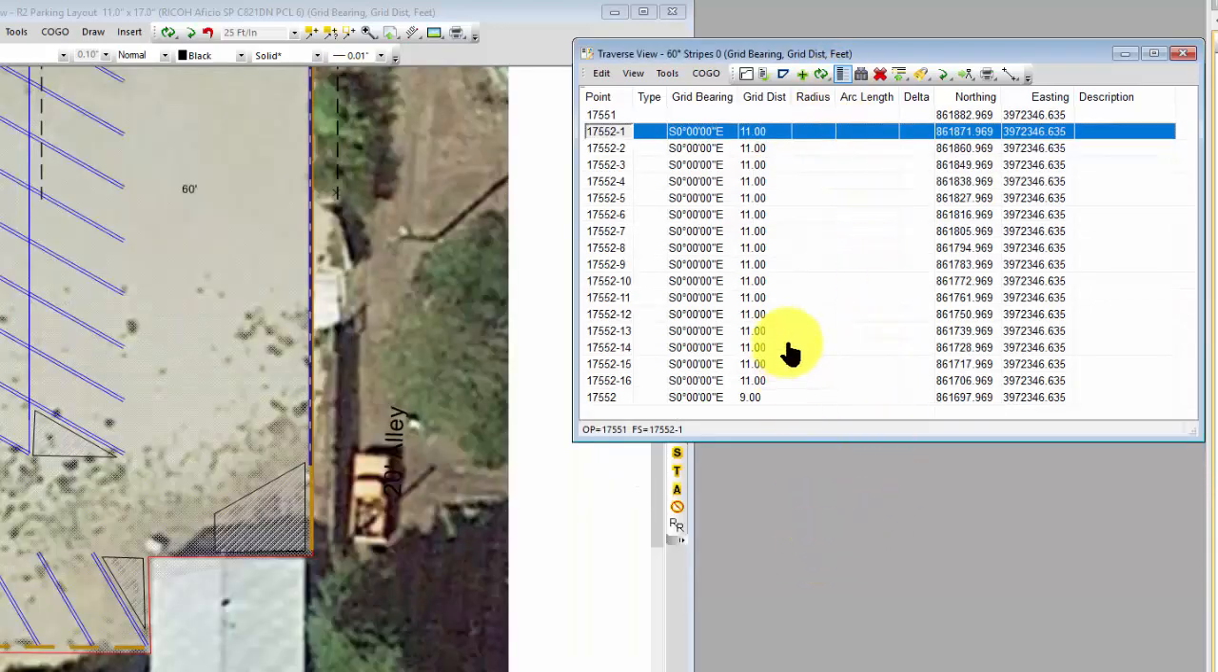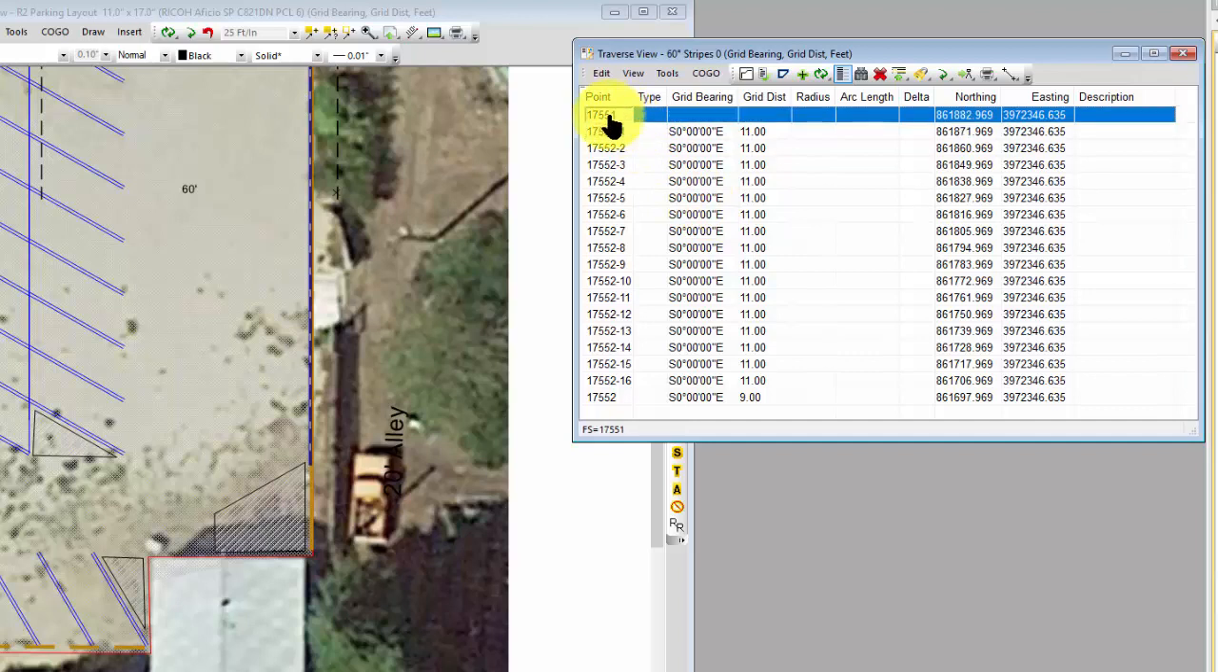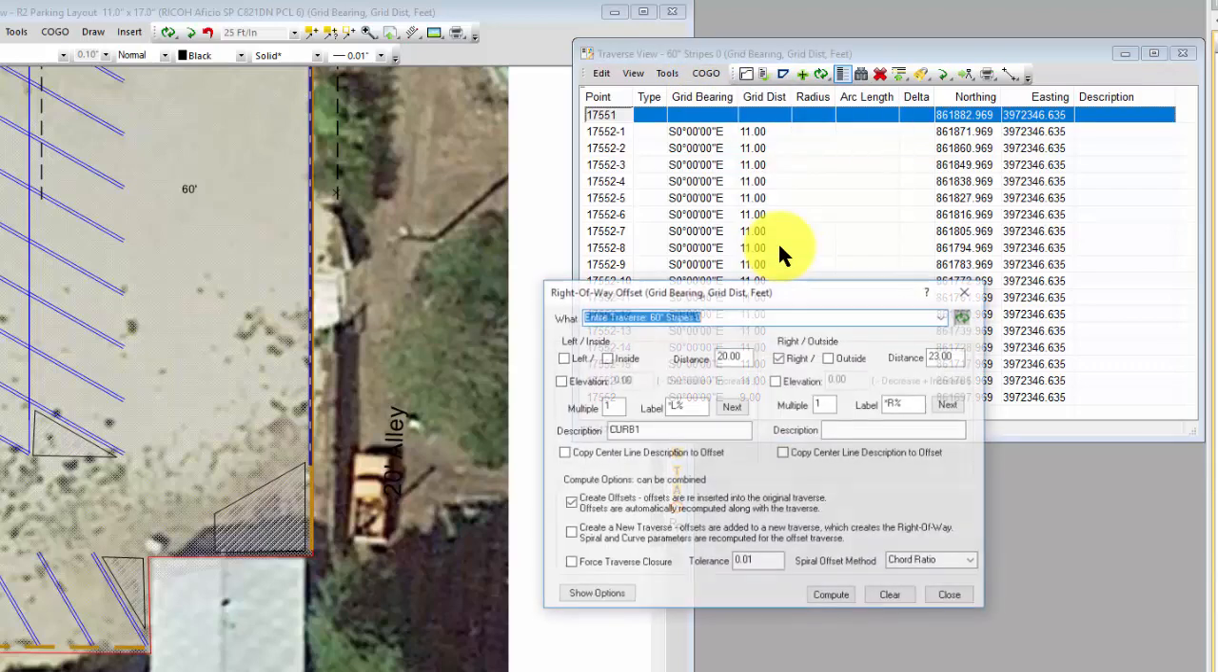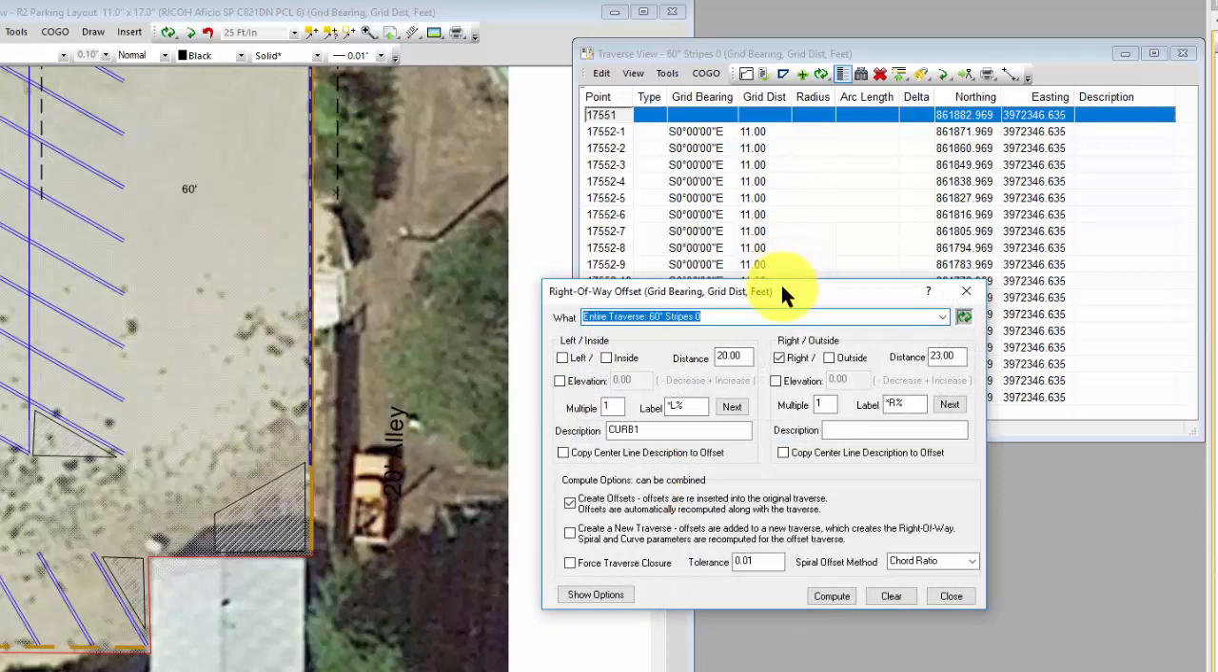Okay, so then I want to create an offset from the first point, the next point, the next point, 23 feet at 60 degrees. Well, the easiest way for me to do that is to create those points. I won't get them exactly right, but I can do that with the right-of-way offset using the entire traverse. So I'm going to go right because this traverse is going south. I want these to be on the right side in that direction. I'm going to go a distance of 23 feet.